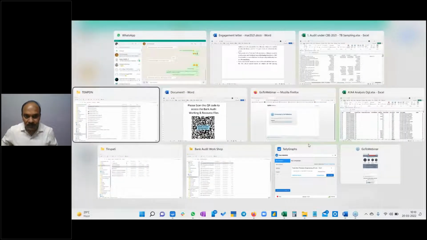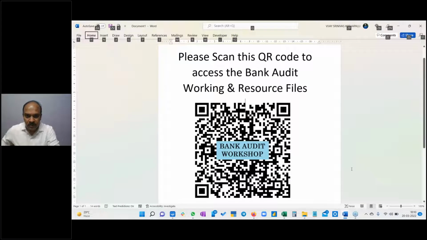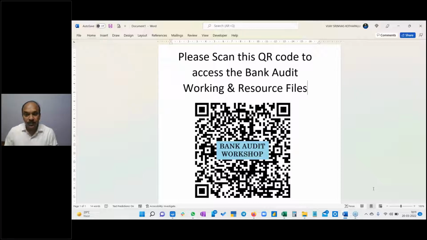Okay, so what I'll do is display a QR code. We have placed certain files in this Dropbox. Members can take a screenshot of this screen, or take a picture of it, and by scanning this QR code you can access a Dropbox where we kept all the working files we are going to use today, and also the latest circulars, including the guidance note issued by the ICAI. There is also a draft of an engagement letter, though the guidance note contains that. We made it a little more elaborate, and that has been developed by our Vijay Totpalli.